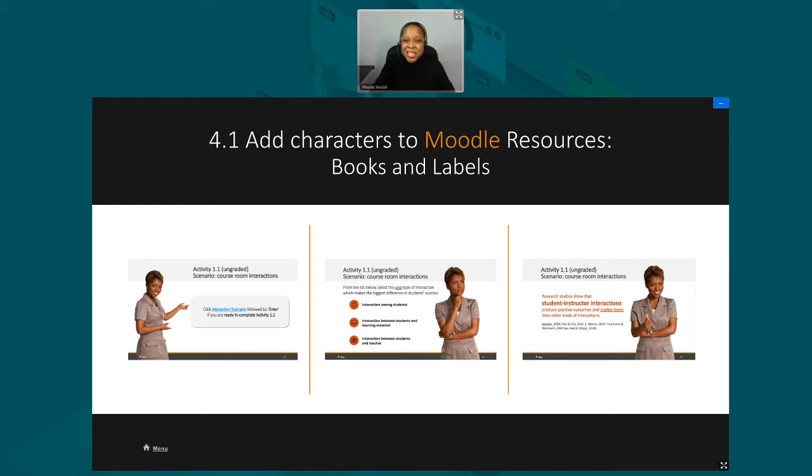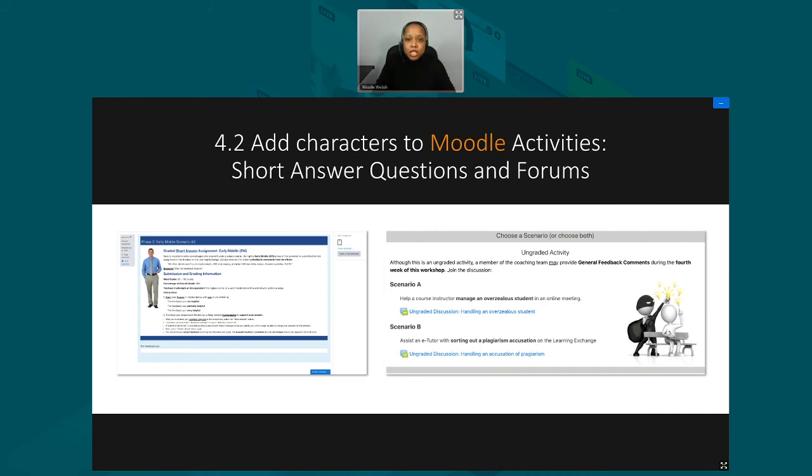This gives it a bit of pop. You can also include cutout images to spice up the appearance of your activities. The slide to the left is a short answer question created using the quiz feature, and the slide to the right is a nice introduction to the forum activity.